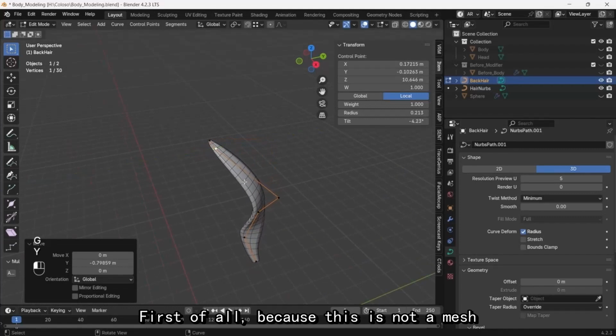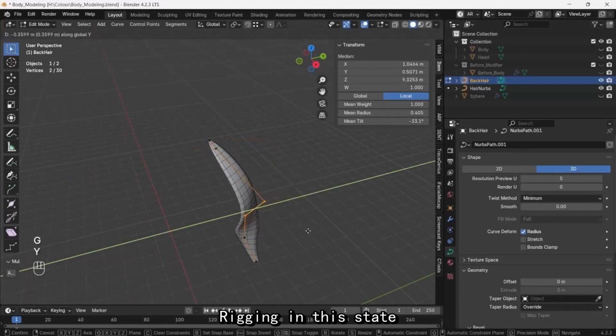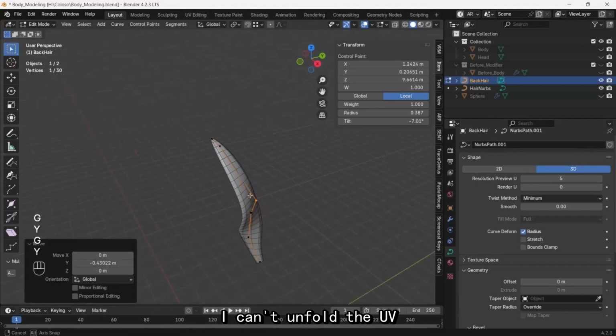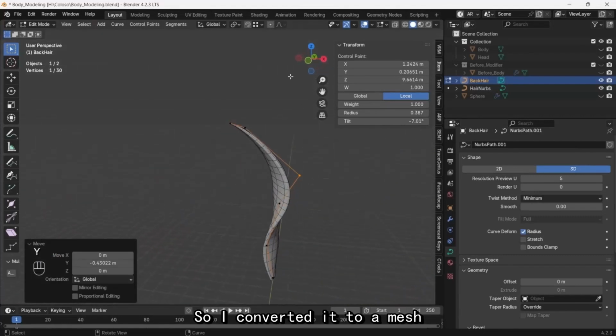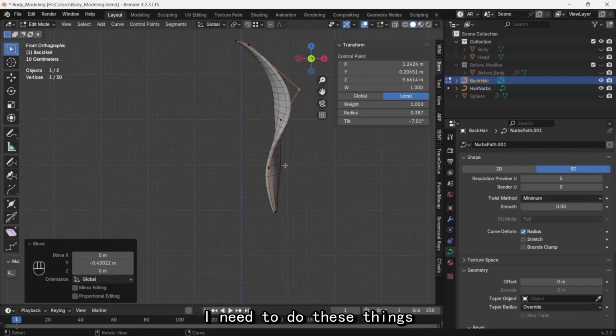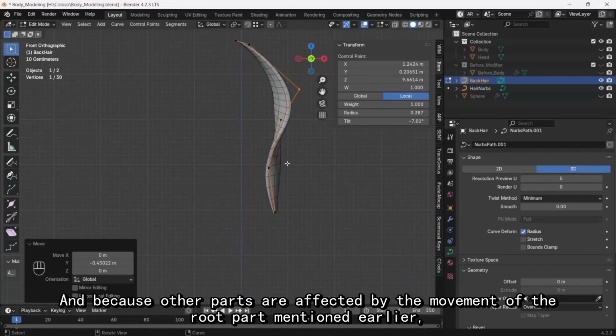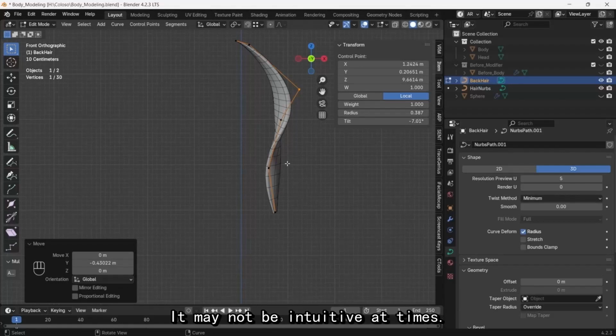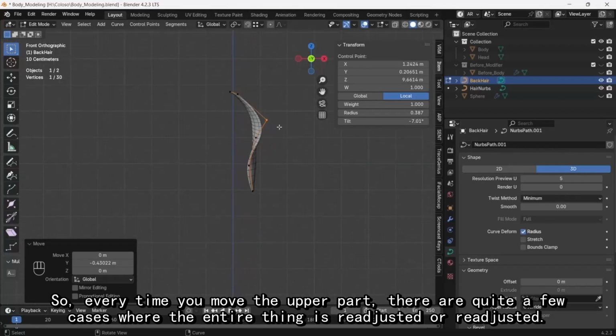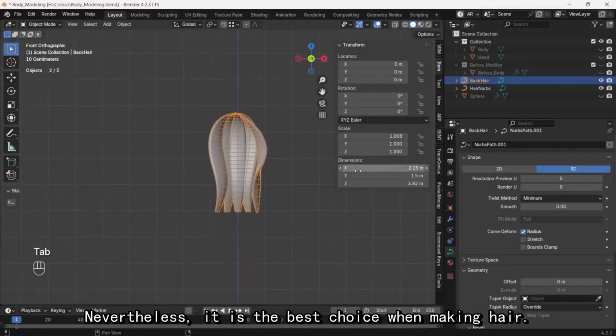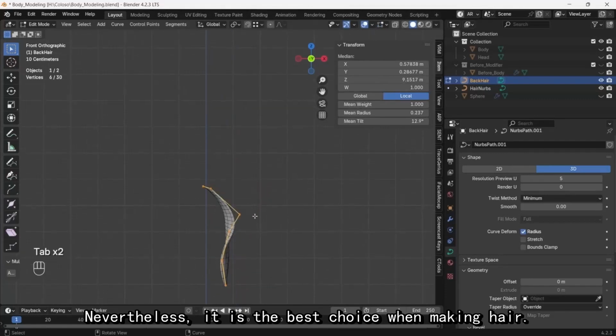First of all, because this is not a mesh in this state, I can't unfold the UV. So I convert it to a mesh. I need to do these things. After that stage, it won't be a curve anymore, so it will be a bit tricky to modify. And because other parts are affected by the movement of the root part mentioned earlier, it may not be intuitive at times. So, every time you move the upper part, there are quite a few cases where the entire thing is readjusted. Nevertheless, it is the best choice when making hair.